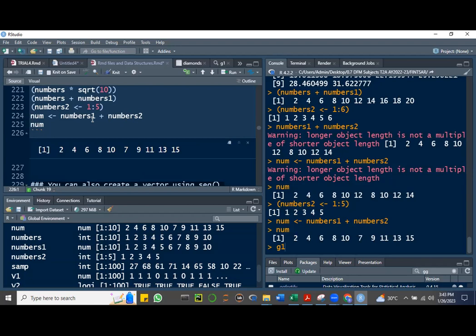Since 10 is a perfect multiple of 5, it just went back to 1. Is it backwards, no? 10 is a multiple of 5, perfect multiple, 5 times 2. So it just went back to adding 6, 7, 8, 9, 10 to 1, 2, 3, 4, 5. Okay, I hope you get what I mean.